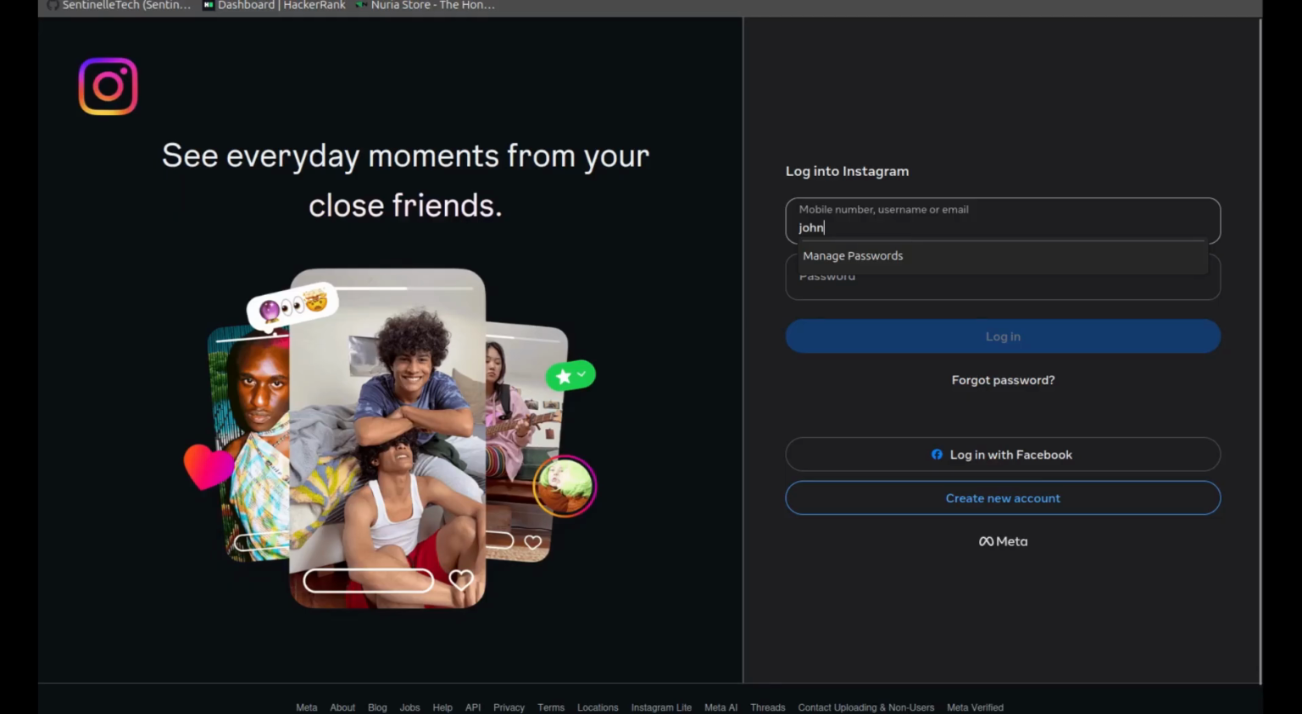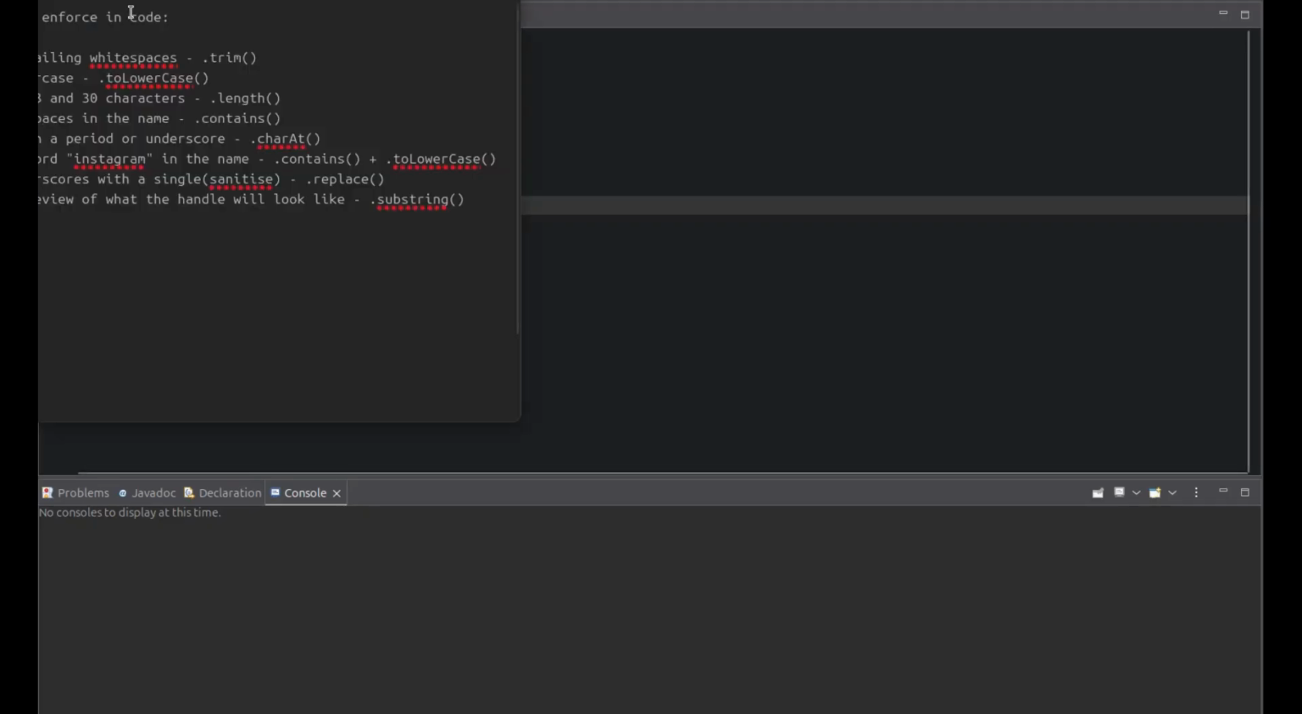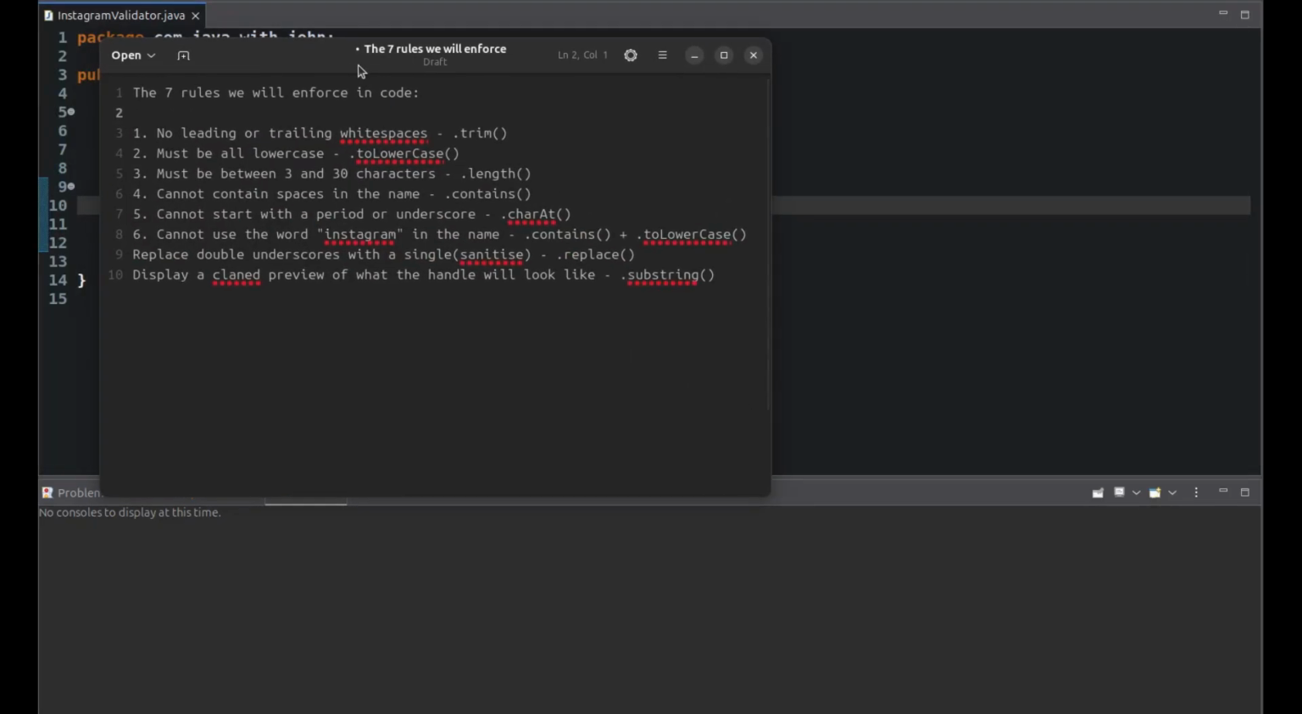In order for us to do that, we will have to go through 7 rules that Instagram actually follows. These are 7 rules that we're going to be enforcing within our code. Rule number 1, there is no leading or trailing white spaces. Rule number 2, the username must be all lowercase. Rule number 3, it must be between 3 and 30 characters. Rule number 4, it cannot contain spaces in the name.